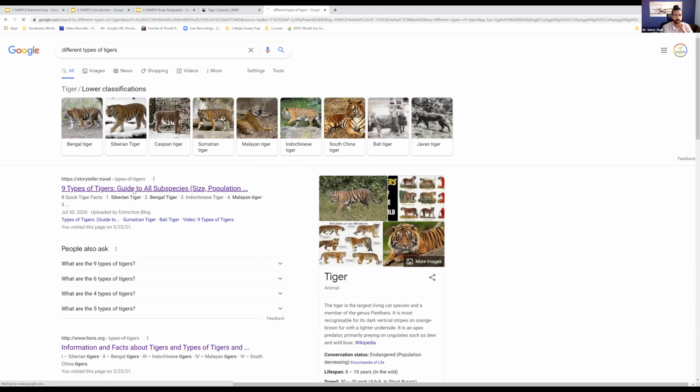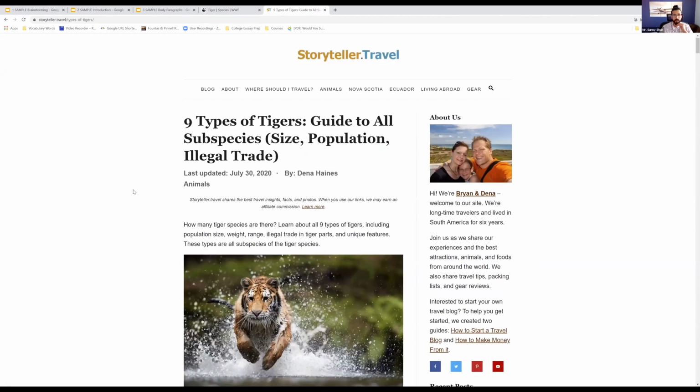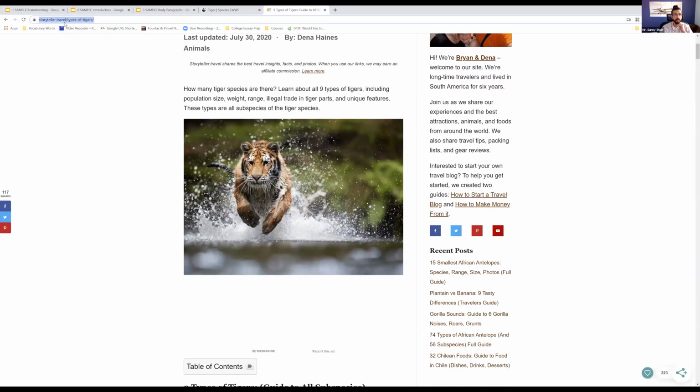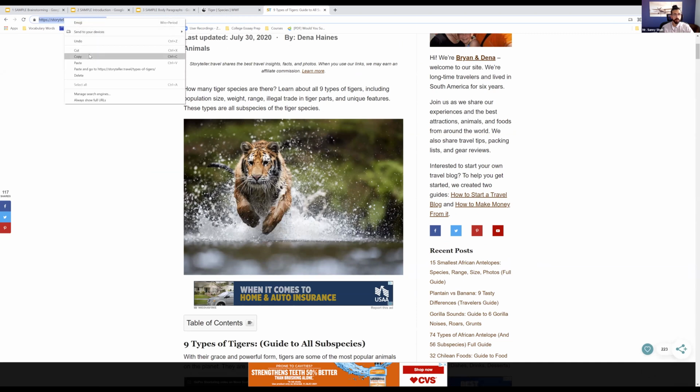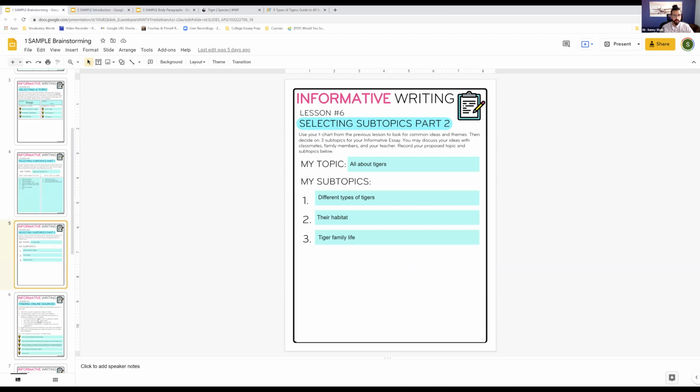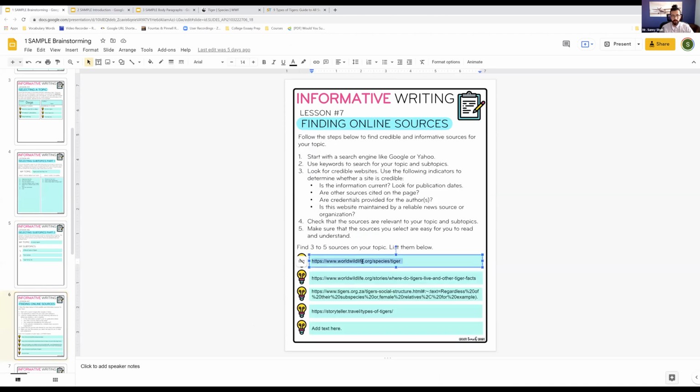All right, 9 types of tigers. Boom, right here. Okay, so I'm going to take this, I'm going to copy it, or I can press Control-C, or I can just press like that. And I'm going to come down here and I'm going to put this source here. Now, if you have more than 5 sources, that's fine. Just list out more than 5 sources, but there are 5 sources here.